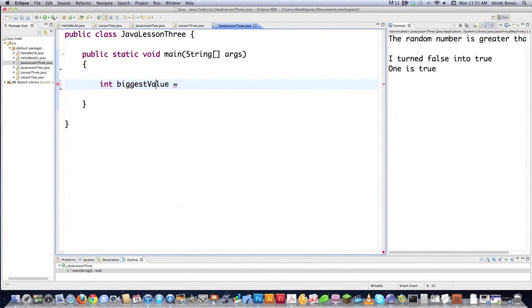The condition is going to be, I'm going to create two additional ints, or integers: value1 is equal to, and just to keep this simple, I'm just going to put it in here like this. Create another one, value2 is equal to 2, like that. Then I'm going to put a condition inside of this, and I'm going to say the biggest value is going to be assigned whichever one of these is the biggest.